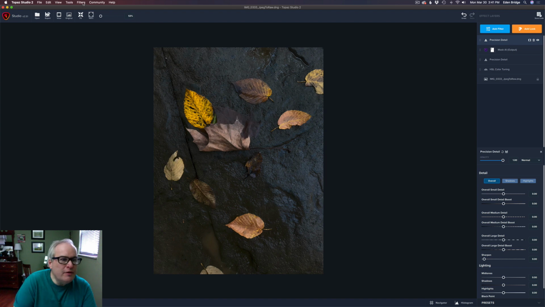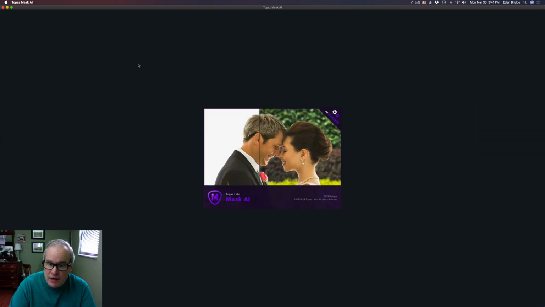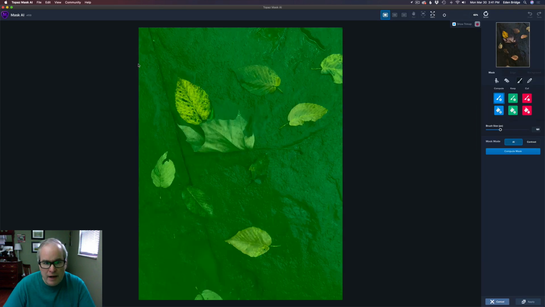I'm going to come up to filters and go back to plugins, Mask AI. Nothing is sped up here. You're seeing everything in real time. I'm going to get my compute brush, make it a little smaller with my left bracket key, and I'm just going to paint around the light portion of this leaf right here. Like so. And also this leaf right here.